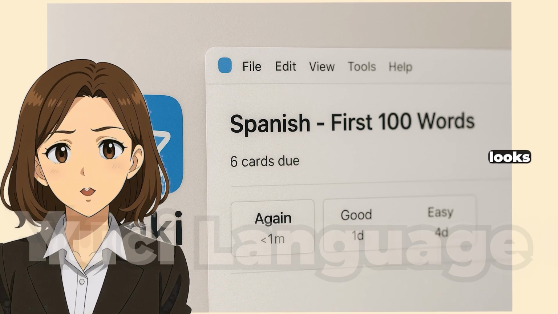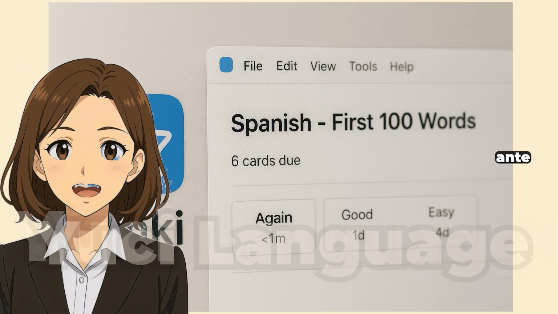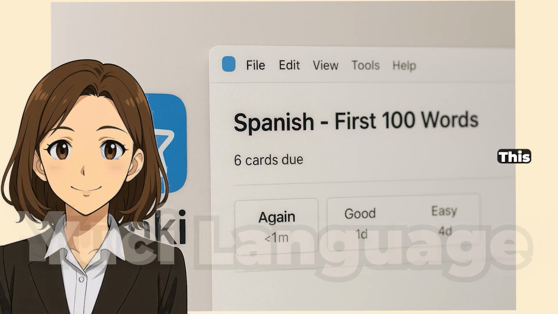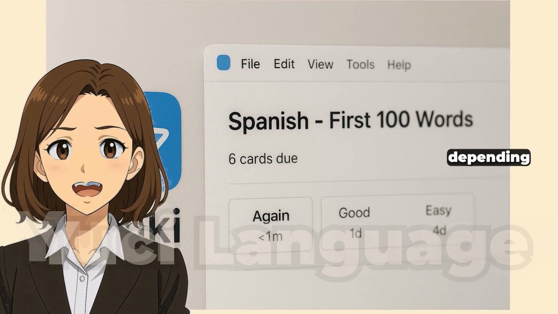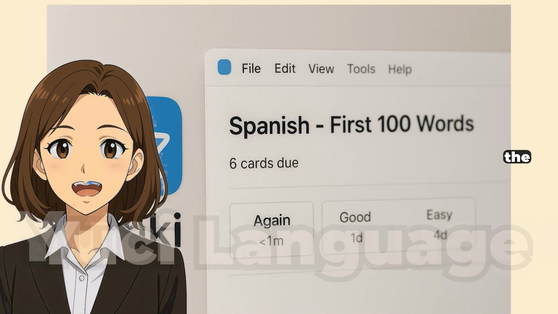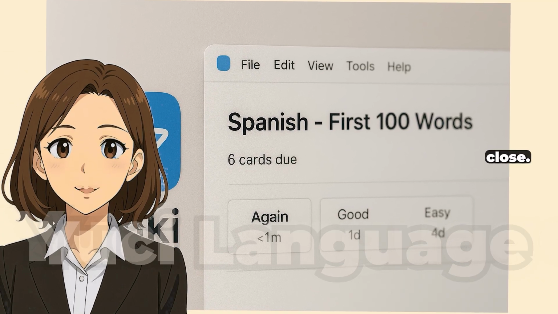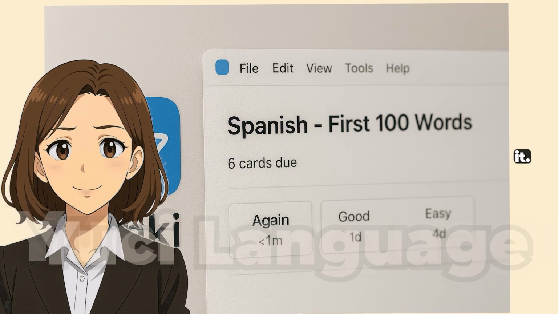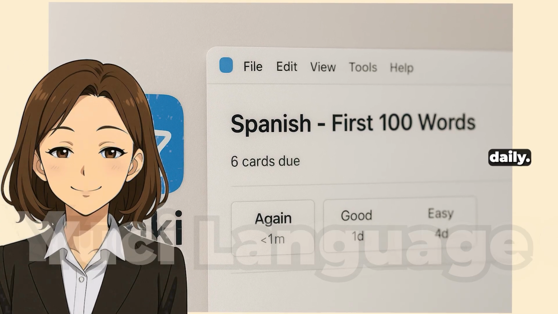Your daily routine looks like this. Open Anki. Review all due cards. This might take 10 minutes or 20 minutes, depending on how many are due. Then, if you are under your 10 new cards for the day, create and add new cards. Close Anki, done. That is it. 15 to 20 minutes daily, but every single day. Consistency is everything.